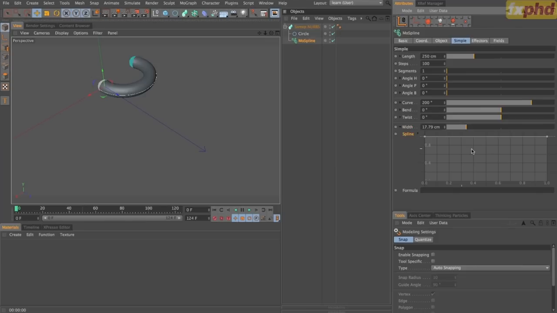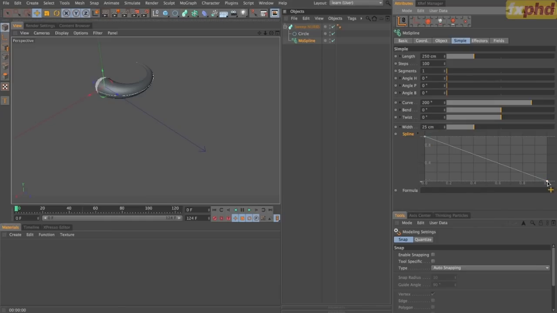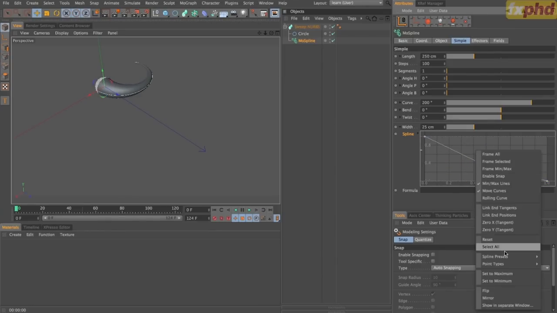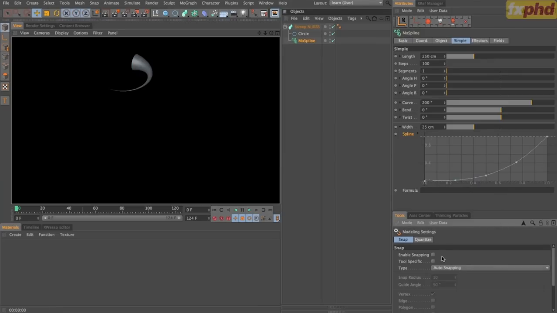And underneath the width we have a spline, and we can use this to adjust the actual width. So at the top here, at the highest point, it's at the maximum, whatever we set here, and at this point here it's at 0. And we can click on here and create more points, etc. Or we can actually right click and choose any of our spline presets. We can even type formulas into the formula field down here. So if you're into maths, then you can create some animated splines, etc. using formulas.